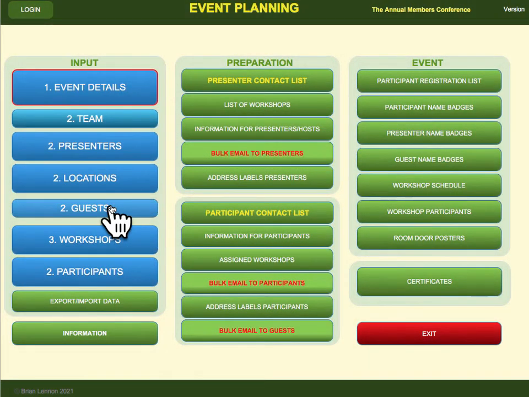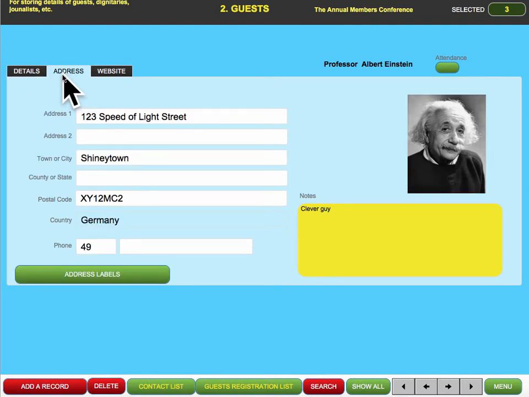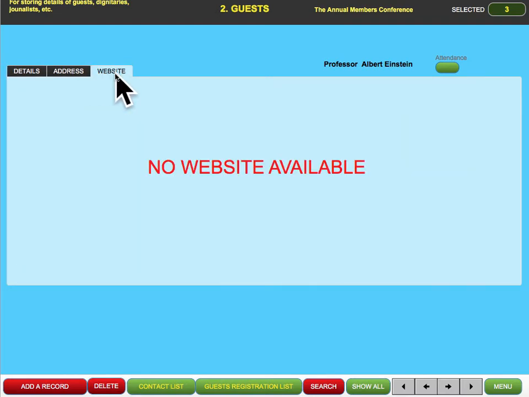The guests. The guests, as I said earlier, these may include dignitaries, journalists or other visitors who are not actually going to particular workshops. You can fill in their details here, their organisation, their role in that organisation, the salutation, all the usual details I've mentioned so far. Also their address and the website will appear here if you've put in a detail for that.